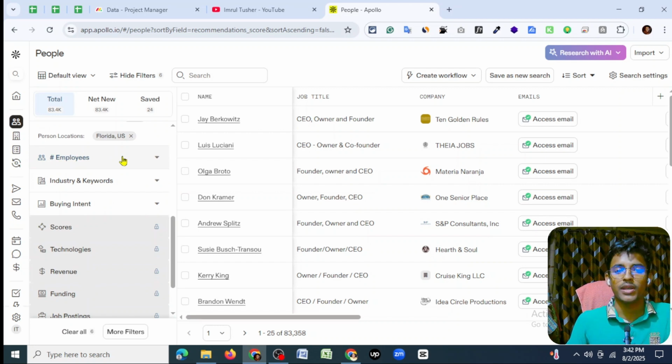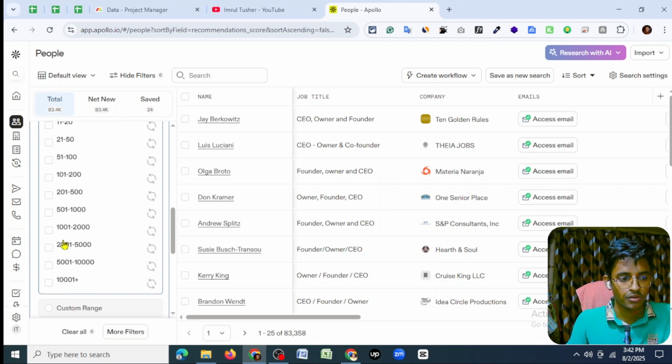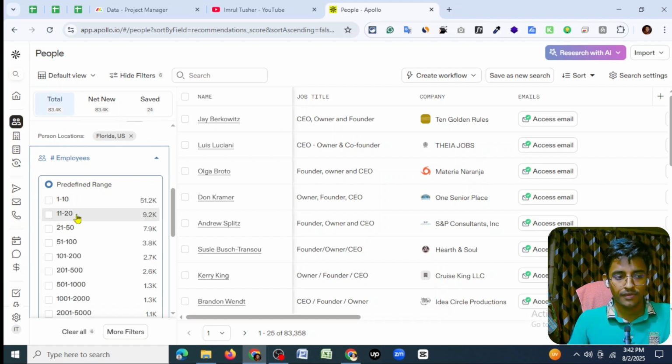Now it's the employee count. How many employees? How small? A lot of clients want to reach out to small companies, big, or medium-size ones. So you can filter it here. If you want companies that have 1 to 10 employees, you can select it. Or if you want 11 to 20, or 50 to 100, or 100 to 200, it depends on your niche, it depends on how you want.